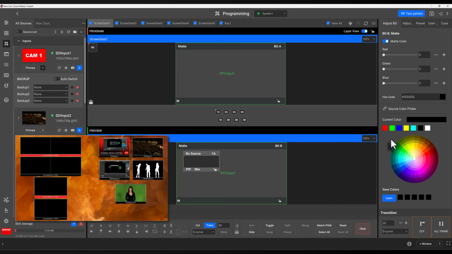I'm going to dive a little bit deeper on that tab later in the video, but for now, let's assign a matte color instead of a black background. Let's turn it to this purple hue right here. So now we have a purple background in our preview with one layer over the top of it. Now we can take an input source from our input source list on the left side and drag it down and drop it in there.